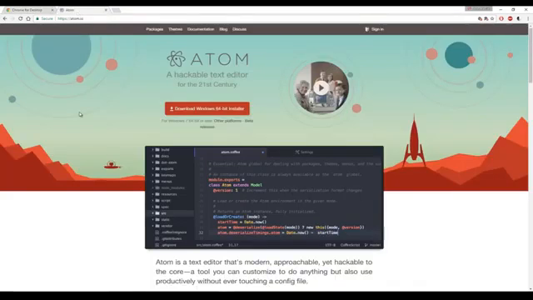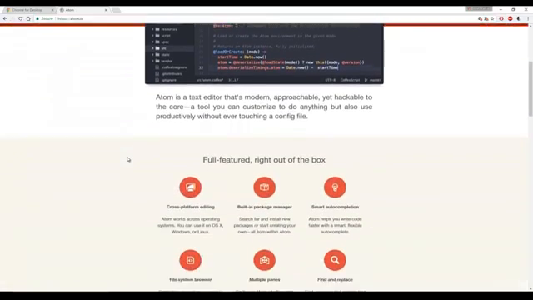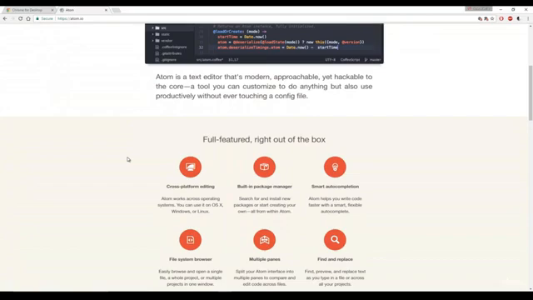Then, to actually get the text editor for this course, go to atom.io. And this is the Atom text editor that we're using for the course. And the reason we use Atom text editor is because it can support cross-platforms. That's OS X, Windows, Linux. It has a built-in package manager, so you can search for and install new packages.